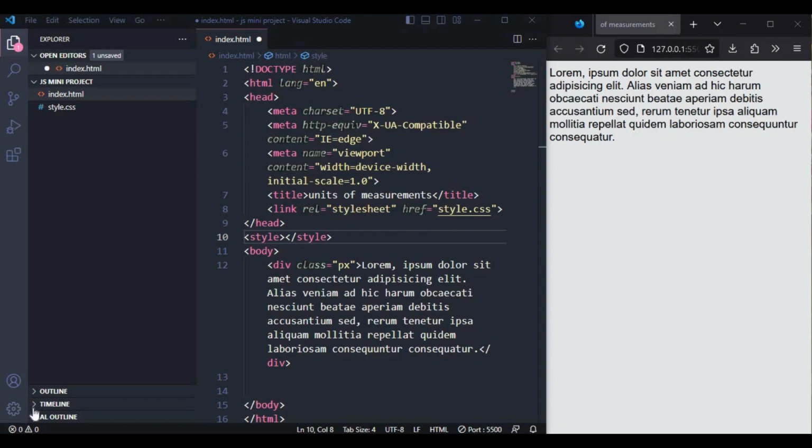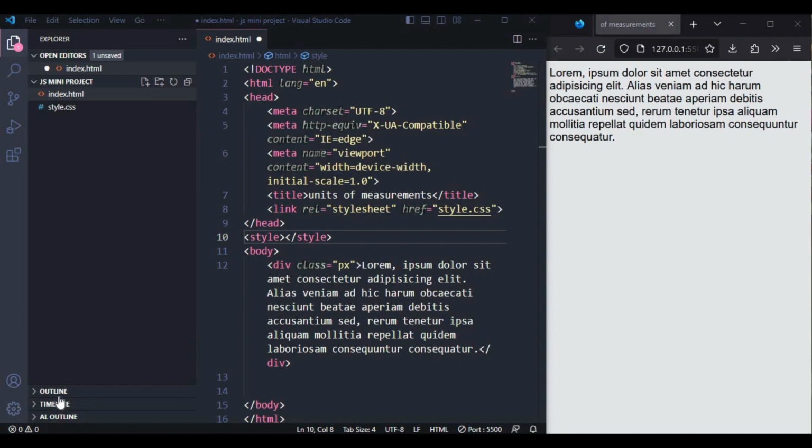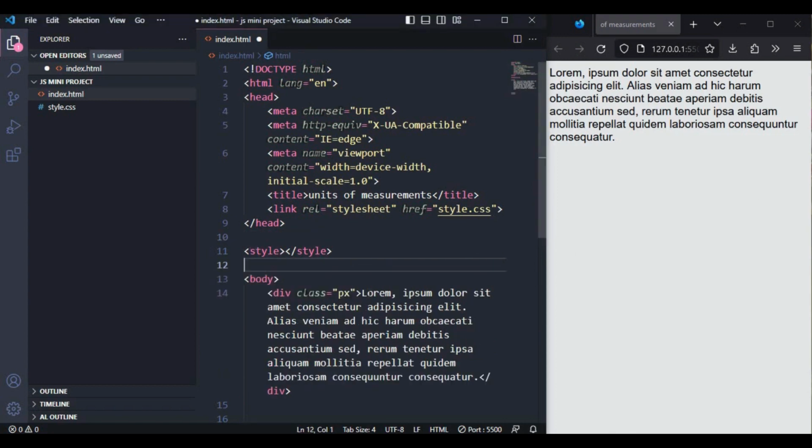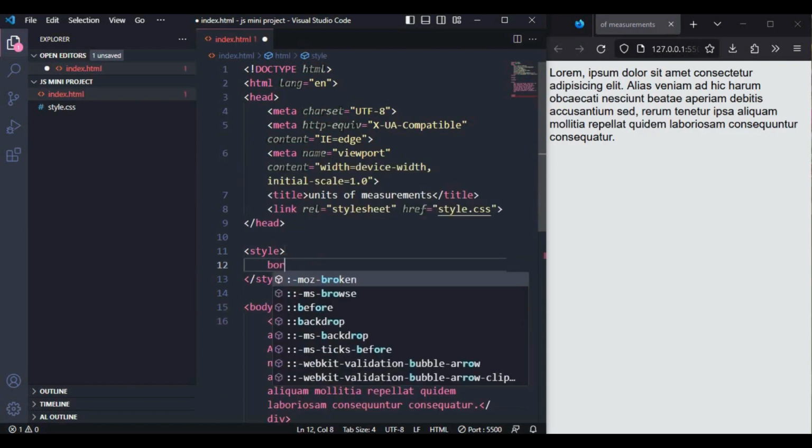So back to my VS Code friends, we're gonna be starting off with the pixels. As you can see, I did split my screen into two. On the left side, I have my editor, and on the right side, I have my web browser. So friends, I do hope you guys can see what I'm doing. So let's kickstart. Already I have a div with a class of pixel. Inside the style, let me give this a border so that you guys could see it much better.